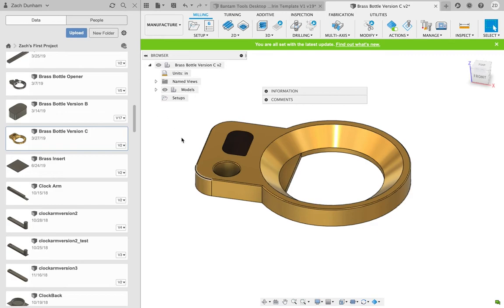These basic templates are distinct from our more automated template, but nevertheless make the CAM programming side of things much faster and much easier, especially for folks who are new to Fusion 360 and the CAD CAM machining workflow.